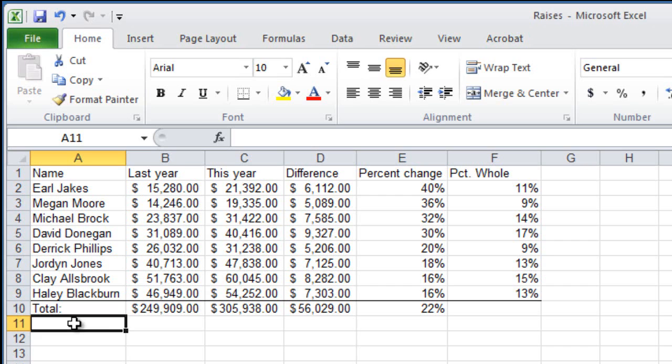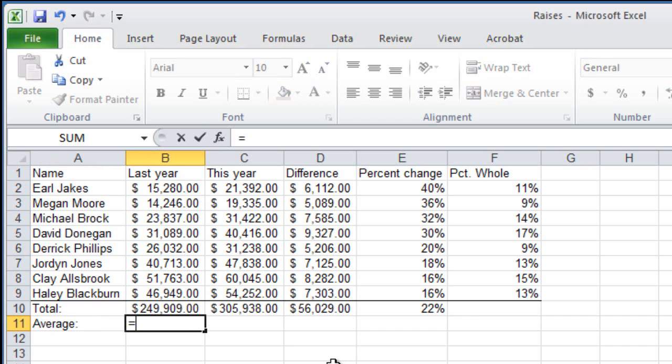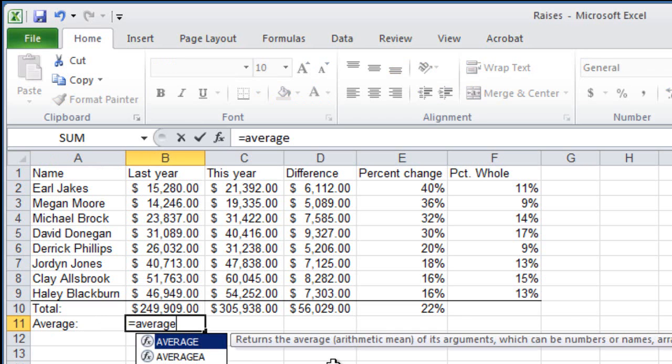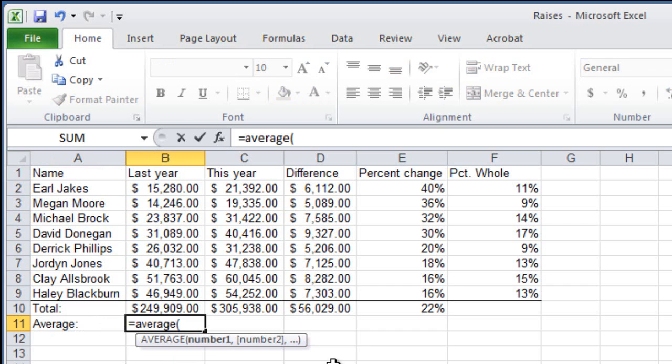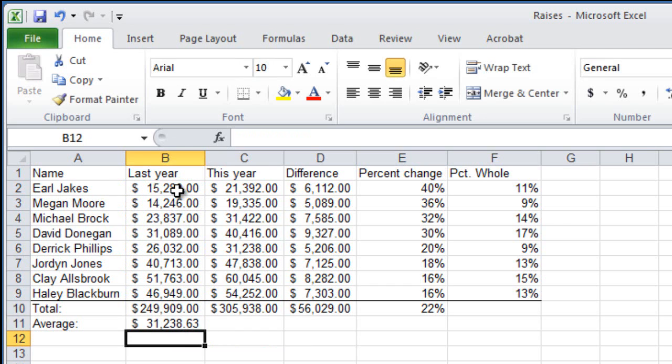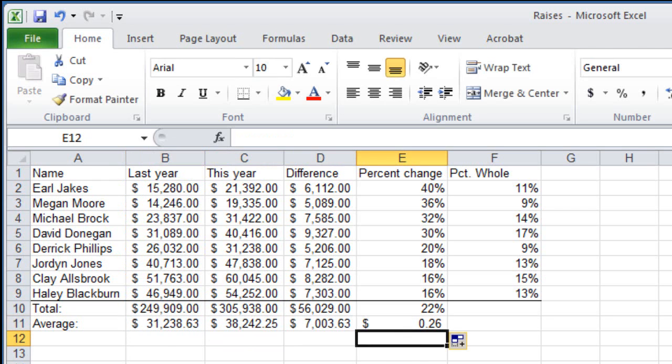Starting here in A11, let's type a row heading, average, and then hit enter. And come over to B11, start with the equal sign, and type the word average, and then a left parenthesis. And as you've done before, highlight the range of numbers that you want to average, and then type a right parenthesis and hit enter. And if we want to copy that across the other columns, it's just as easy as grabbing that little square at the bottom and copying over to the cells that we want to copy that formula to. And Excel does that for us automatically.